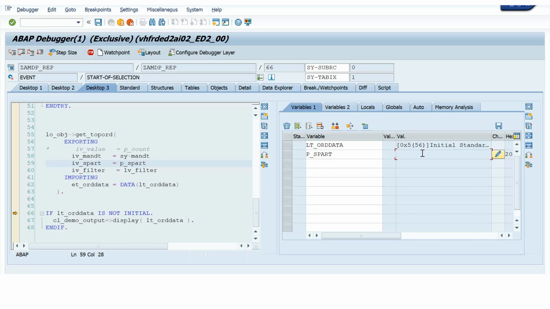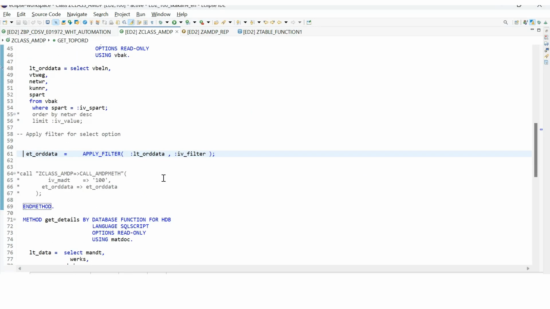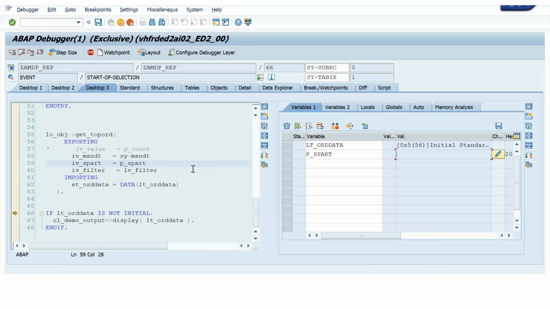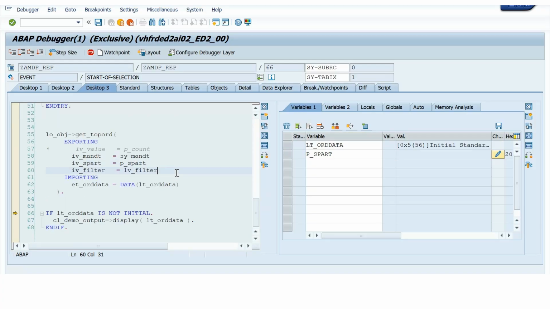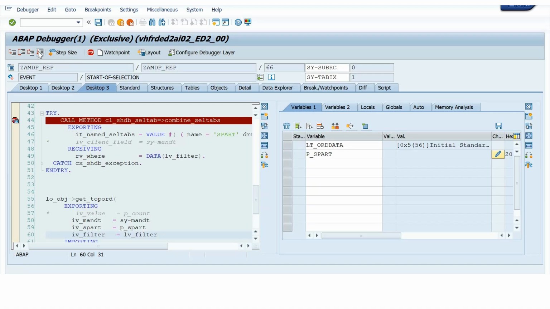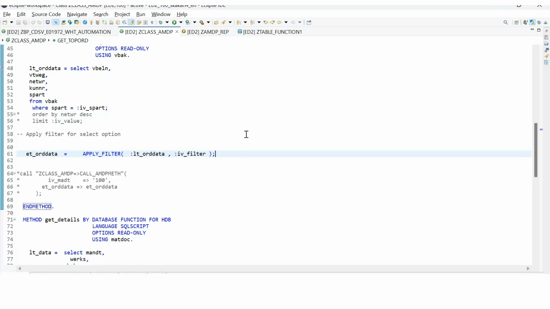Okay, we have entered space, and while fetching the data we don't have anything with space, and for applying the filter also we don't have anything. So that is how it is working. You can just remove your parameter so that it will work efficiently. So this is how you can pass your select option to your AMDP.